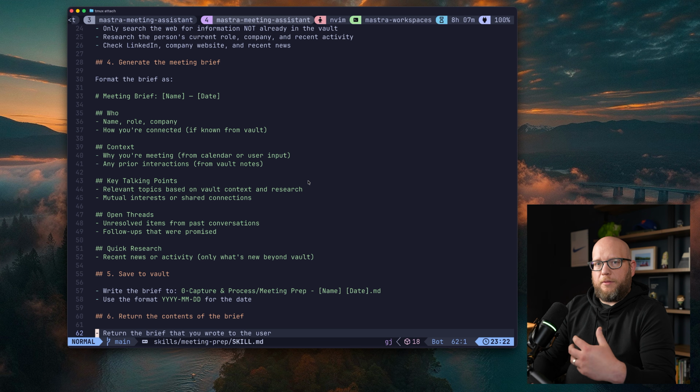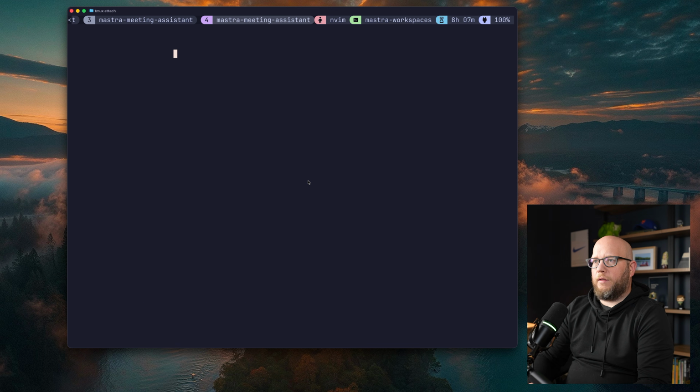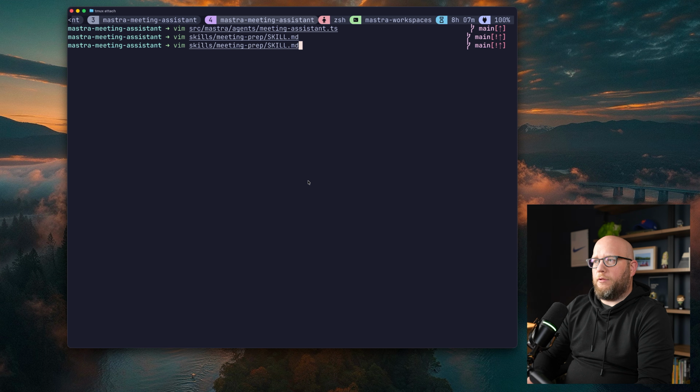So now when the agent prepares a meeting brief, it can actually look through previous notes, other research that it's done, anything else that I've talked about, and compile that as part of its research brief, allowing it to have richer context moving forward. So now let's go back to the meeting assistant.